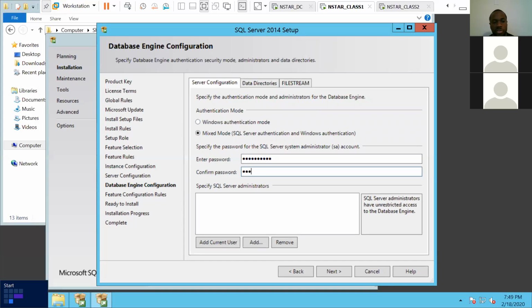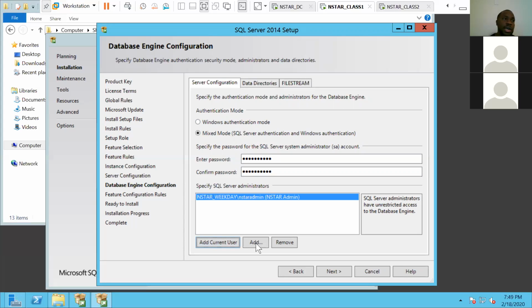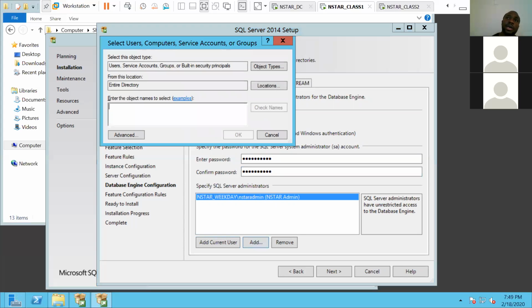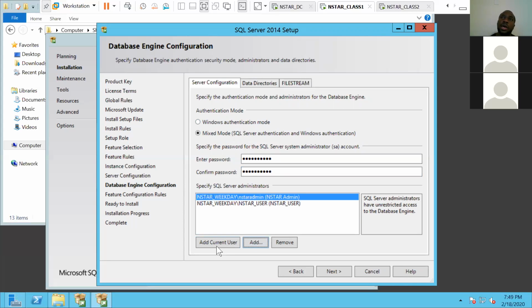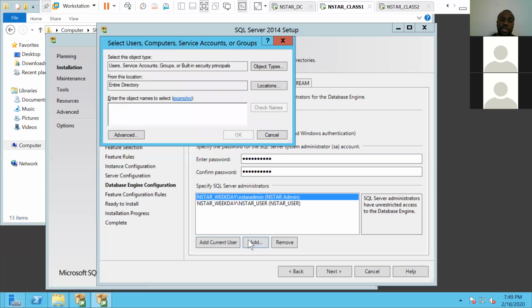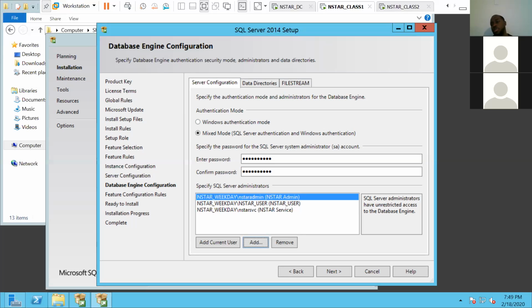This is all revision right now. Add yourself. And you can go ahead and add the other accounts, your Nstar. We have Nstar_user. Check names. Can add even the service account, Nstar SVC. Check names. So this is how you add other people that you want to make administrators. You just keep adding the accounts here.